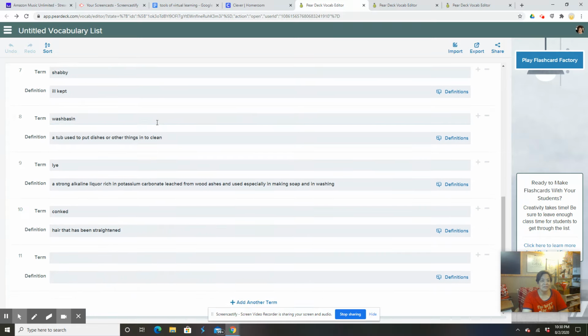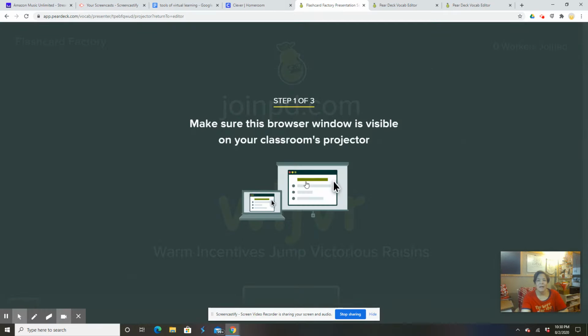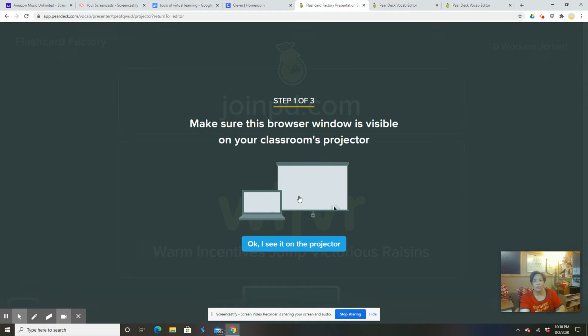Here is a list of vocabulary words that I have, and then I'm going to click on Play Flashcard Factory. Okay, and when I do that, it's going to say make sure that the browser is showing up on the window, so that you can project it up on the screen in your room. If it doesn't project up on the screen, it's not a big deal because the students will join using their phone or their device, whichever you want. They can use a Chromebook, a laptop, or their phone or tablet.